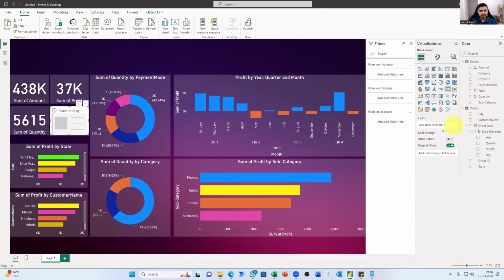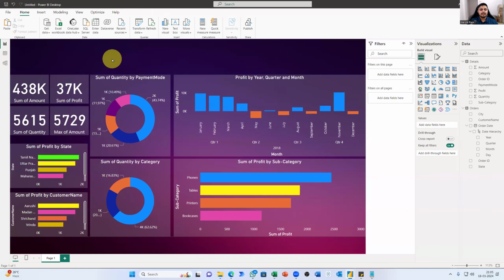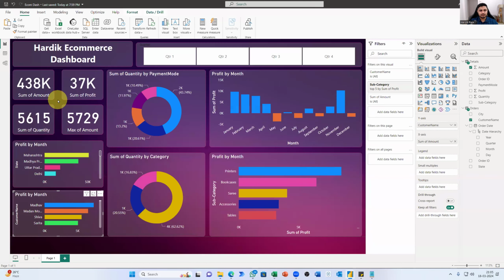What's the 4th thing we want here? Maximum of amount. So we are using new filter here. I'm going to put amount in this, but we don't want sum of amount. We want maximum of amount. I've gone with minimum, maximum of amount. So far, awesome job, guys. We have come down like this.